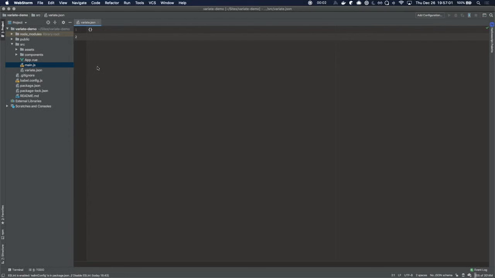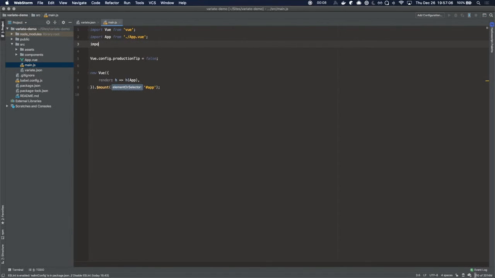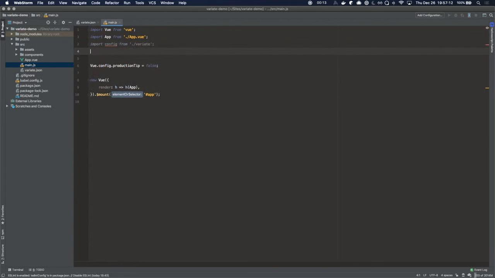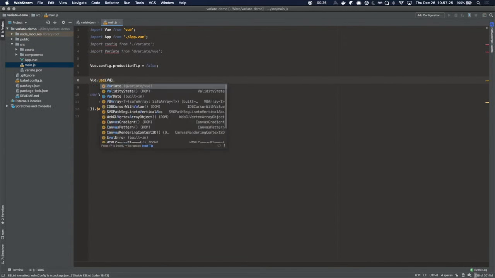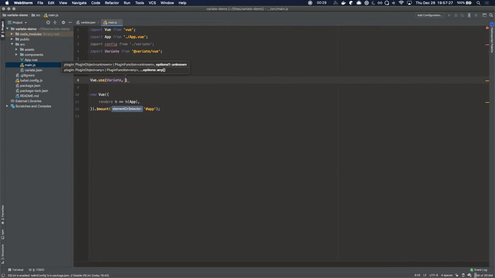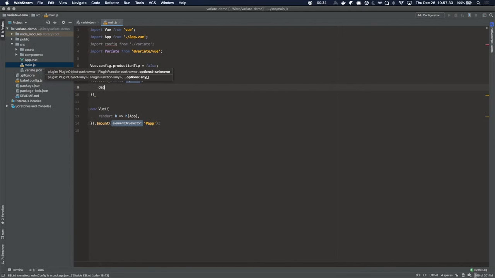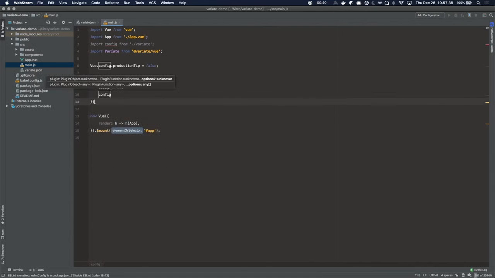Once we have a schema, we can configure Vue.js to use the Variate plugin. Open the main.js file, and we're going to import the configuration we just created. We're also going to import the Variate plugin that we installed earlier. Then we need to tell Vue.js about the plugin by using the Vue.use method. The Vue.use method can take an object to configure Variate upon initialization. Here we're just going to activate the debug mode and pass the configuration that we created.